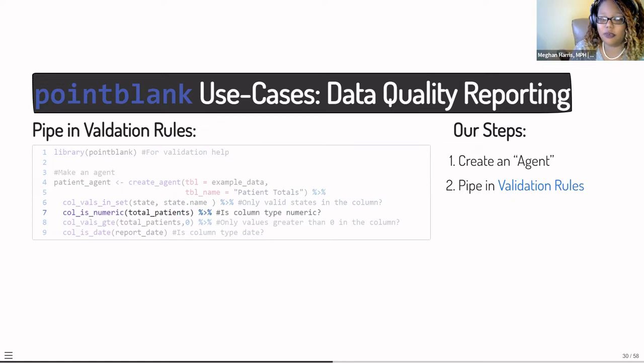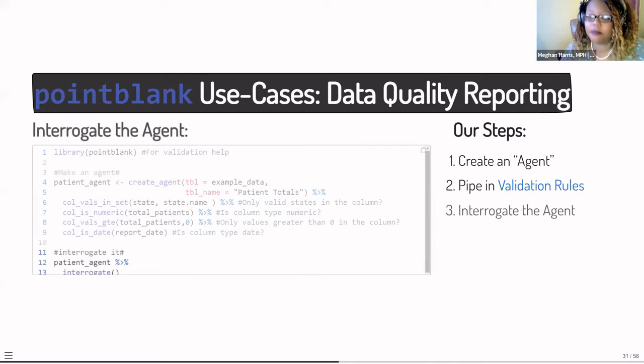Next, we're looking at the total patients column. I'm like, okay, I need that to be a number. I didn't do anything else there, but of course, remember I said that we're doing total aggregate, so we don't want any negative numbers. So we can use col_vals GTE, which is greater than or equal to. So do we only have values that are greater than or equal to 0 in the column? And then lastly, you just say column is date, so is the column type of date.